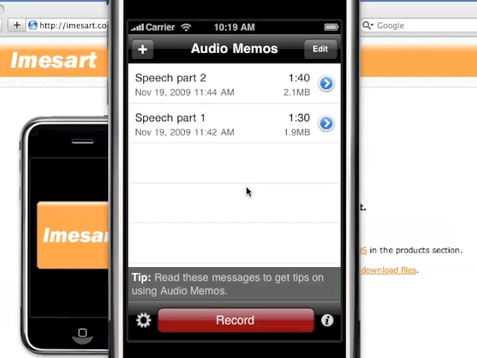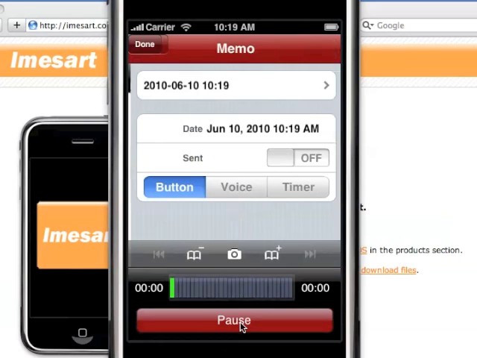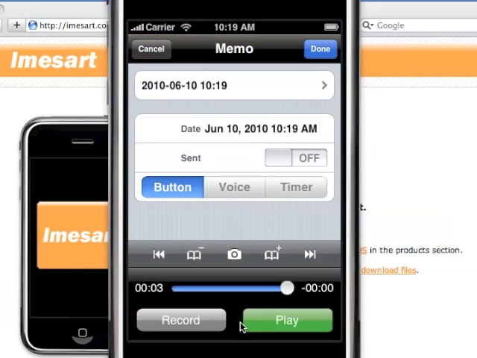As you can see, there's a big record button at the bottom of the screen. Let's press it. Welcome. You can easily pause your recording at any time. Playing it back is just as straightforward.